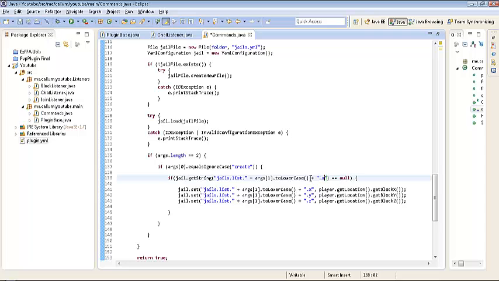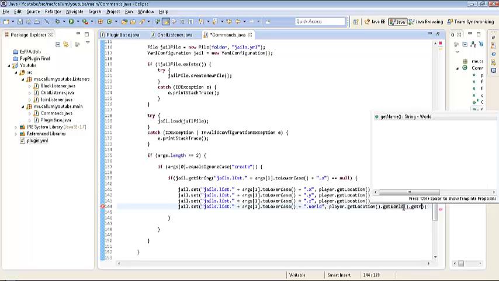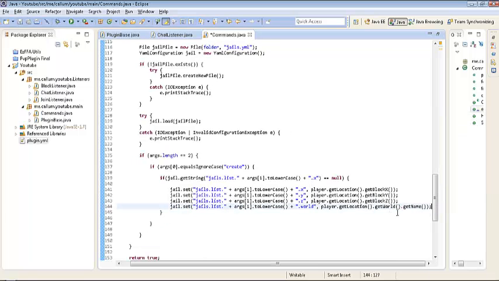We need to put that to dot x as well. So if the x is not null, so now we've set that, and we also need to jail dot set. We need to get dot world and player dot get location dot get world, and then we can put dot get name.